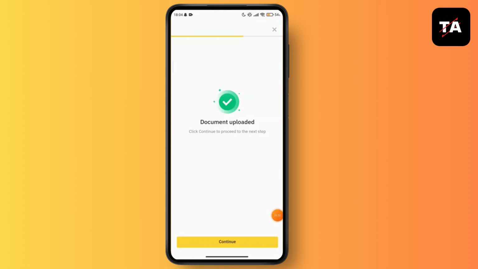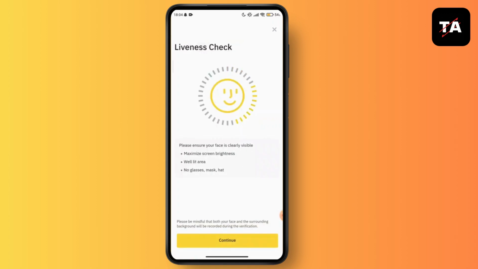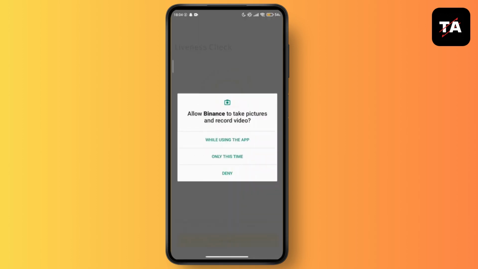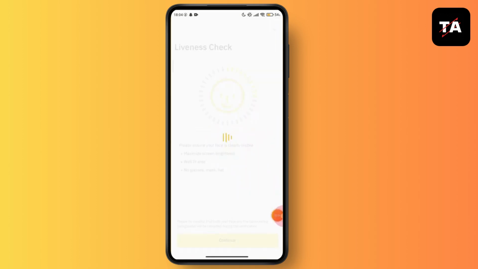After uploading your document, just go and tap on the continue option here. And here you can see that you have to go for the liveness check. Just go and tap on the continue option and go for the while using this app.